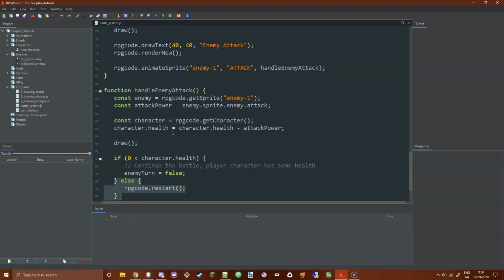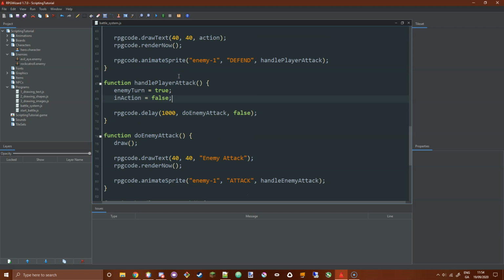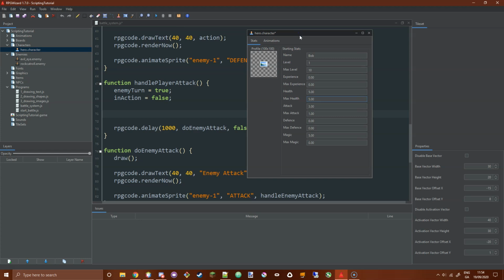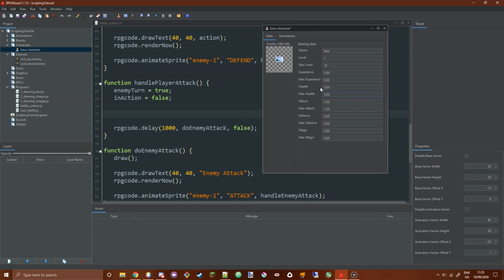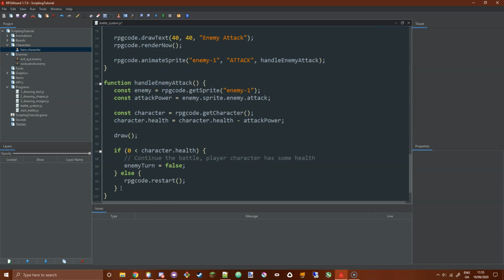In the last video we put all this logic into the handle enemy attack function. We're going to do a similar thing and go into the handle player attack. What we're going to do is get the character's attack power, just like we got the enemy's attack power. Just like an enemy, the player character has a bunch of stats that we can access, and one of them is attack, which is the attack power we're going to use. I'm going to copy the code that we have down here and change it a little bit.